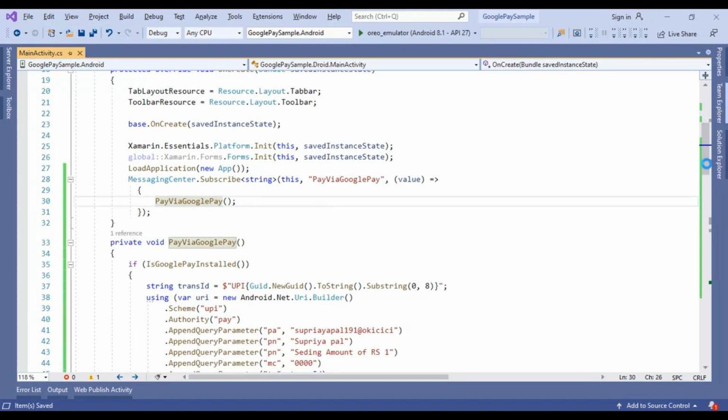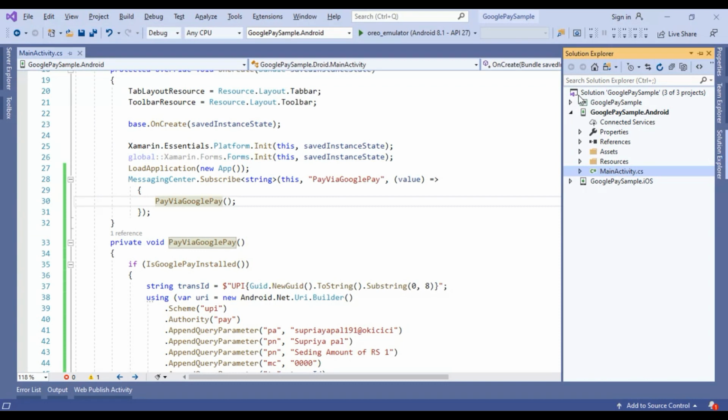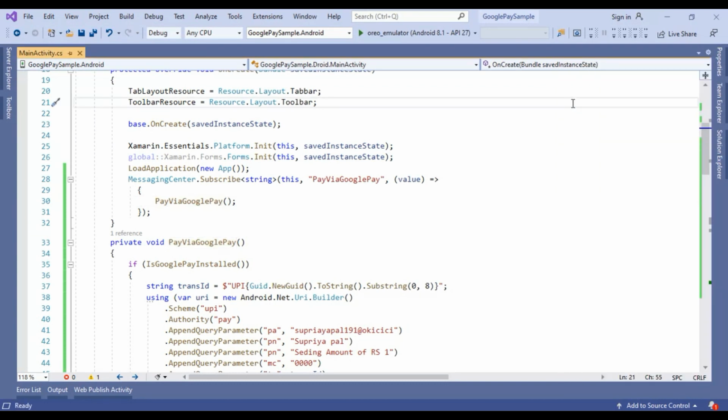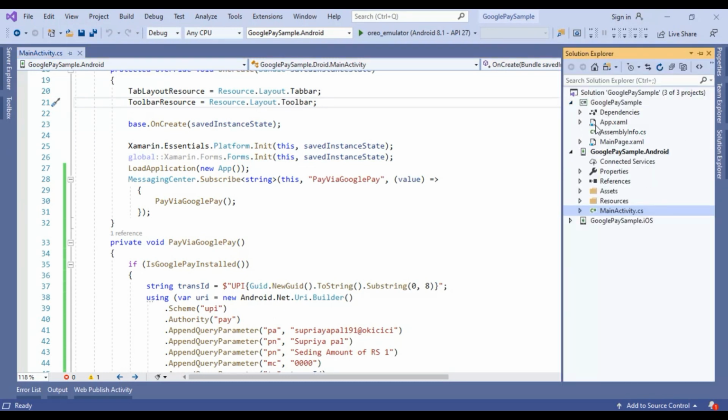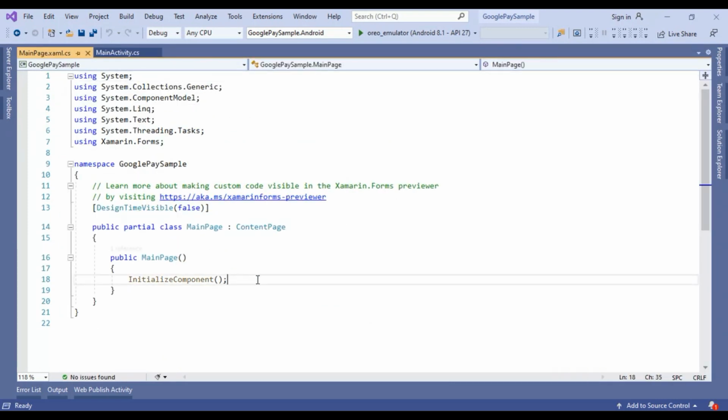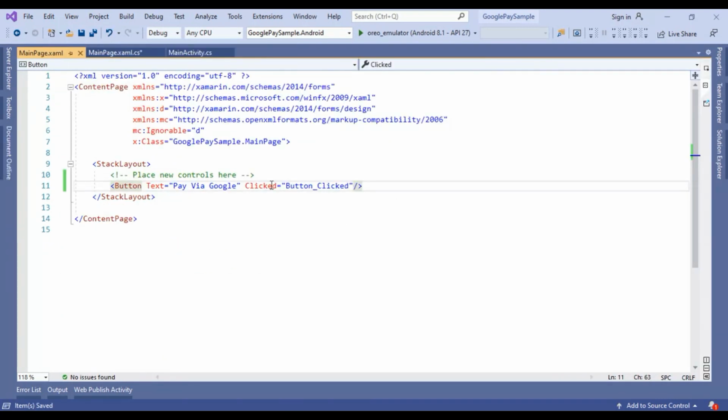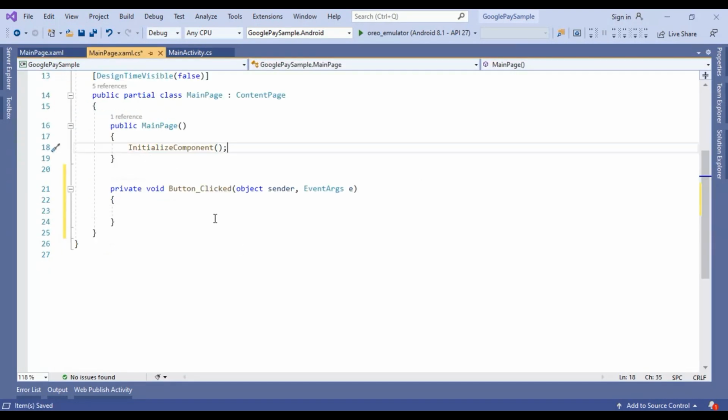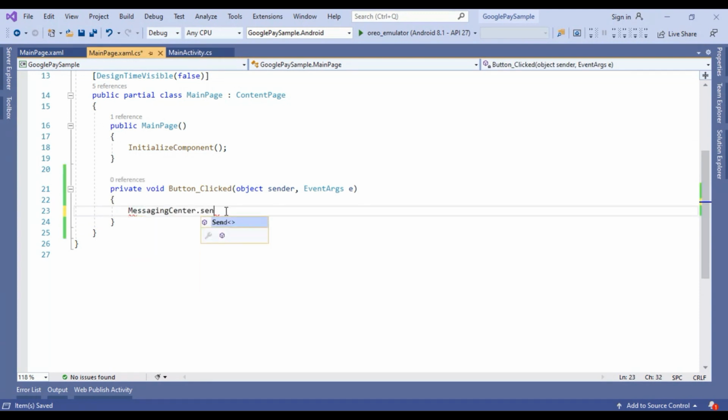Go to our Solution Explorer and go to our PCL project, and inside our page we are going to simply create a method for payment. So here is my button, pay via Google, and this is the click event. Inside this click event we are simply using messaging center dot send, and we are passing a simple string here.